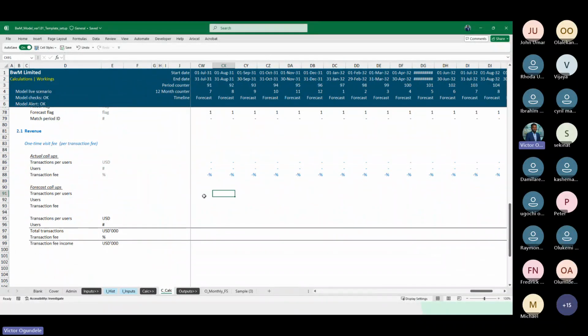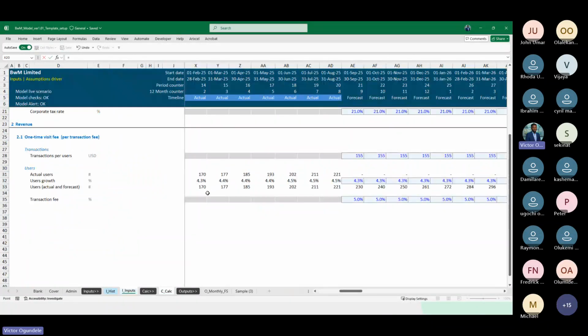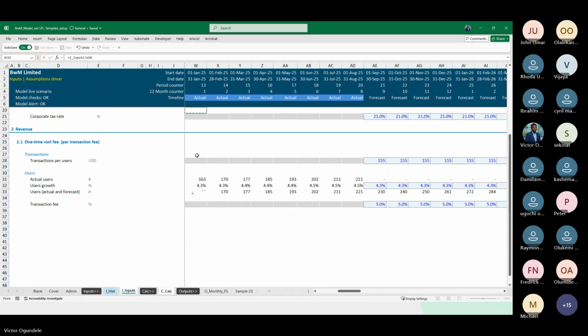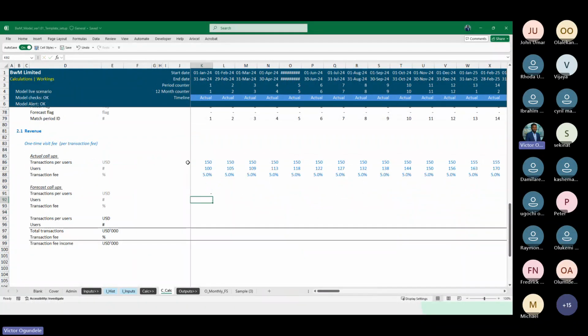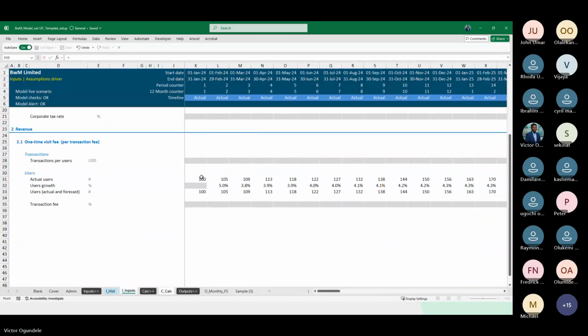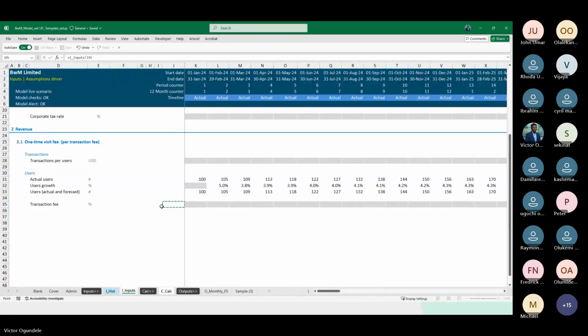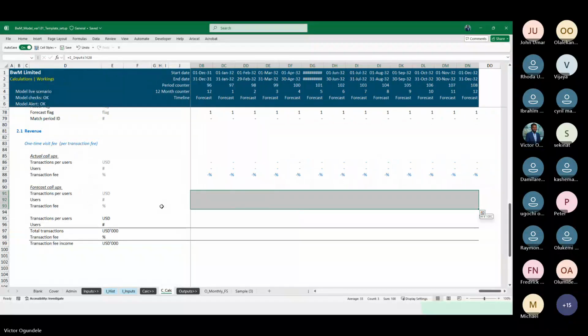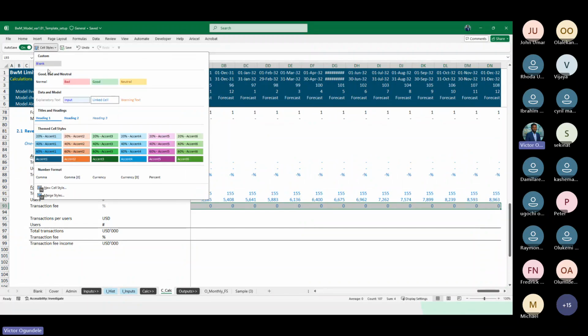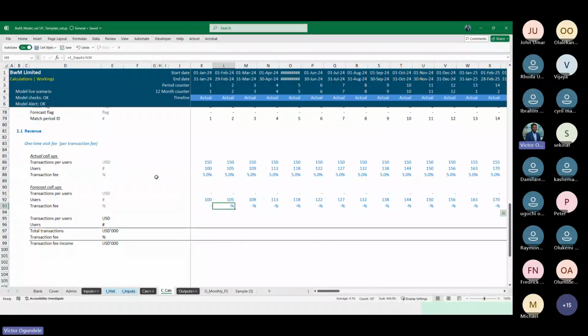I can just call the figures up here. So transaction per users. Let's call up users. Now we have the actual users and the forecast. Then the transaction fee. And drag this. Make this a link sales style. We have this in our percent.